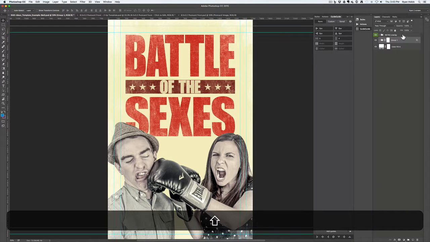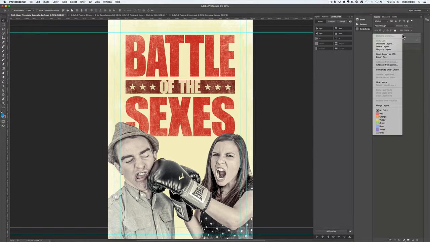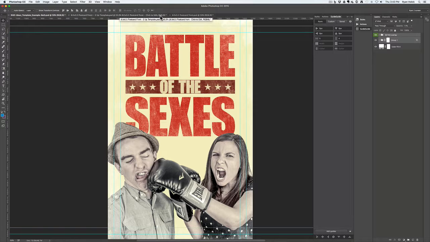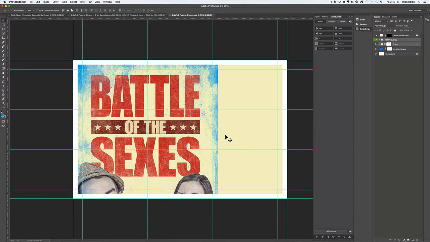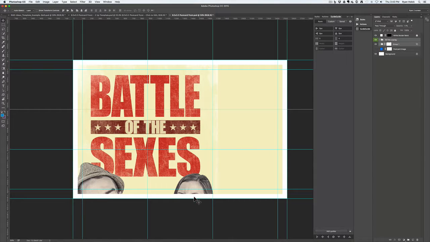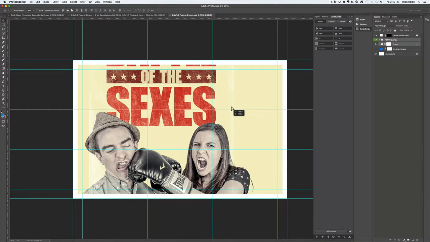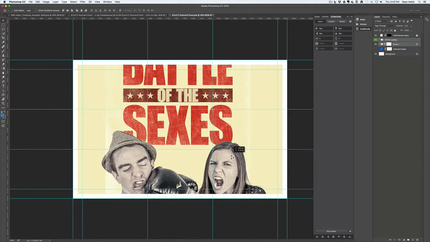I'm going to select both of these layers. I'm going to right click, duplicate layers, and I want to duplicate them into that postcard front. Hit OK. I'm going to come back to that document. Now obviously I don't want the blue, so I'm going to turn that layer off, but you'll see that I do have all of these layers here in stacks.